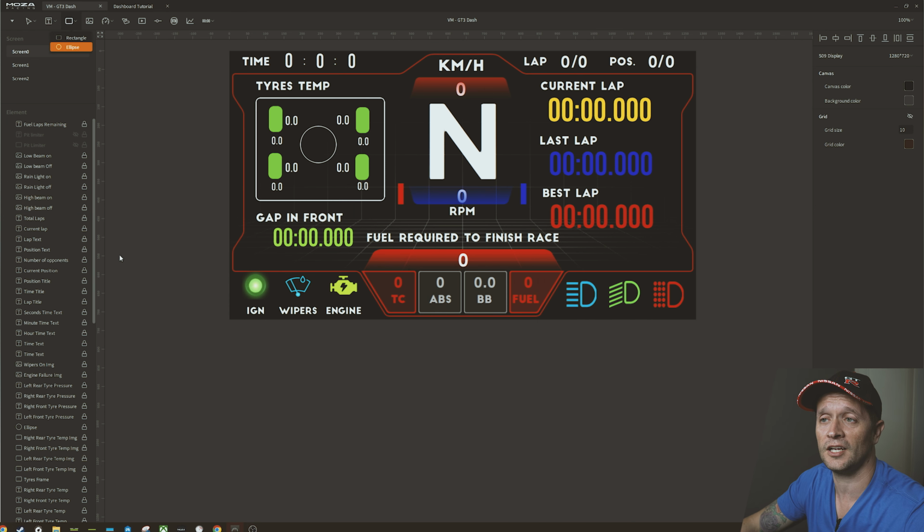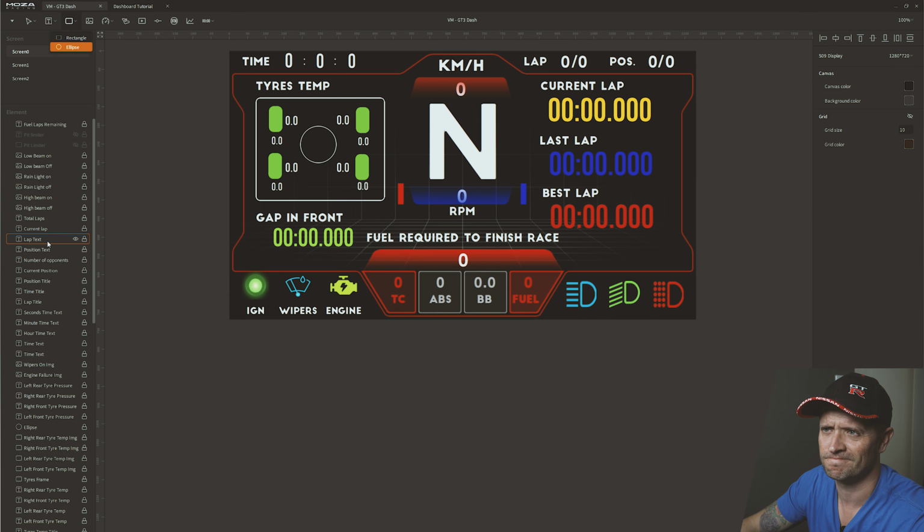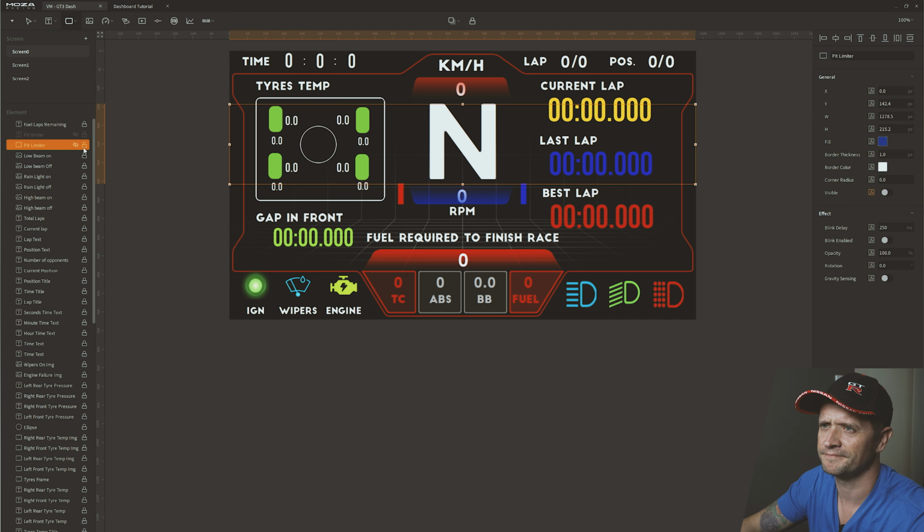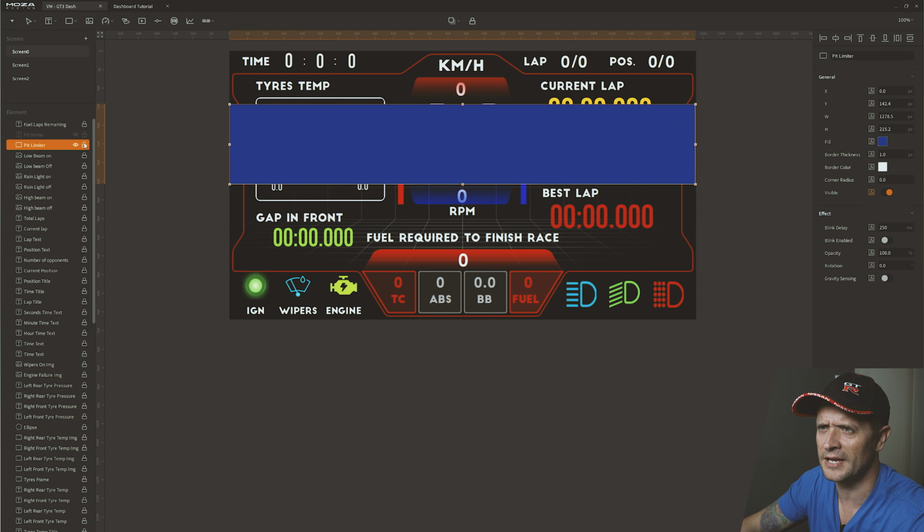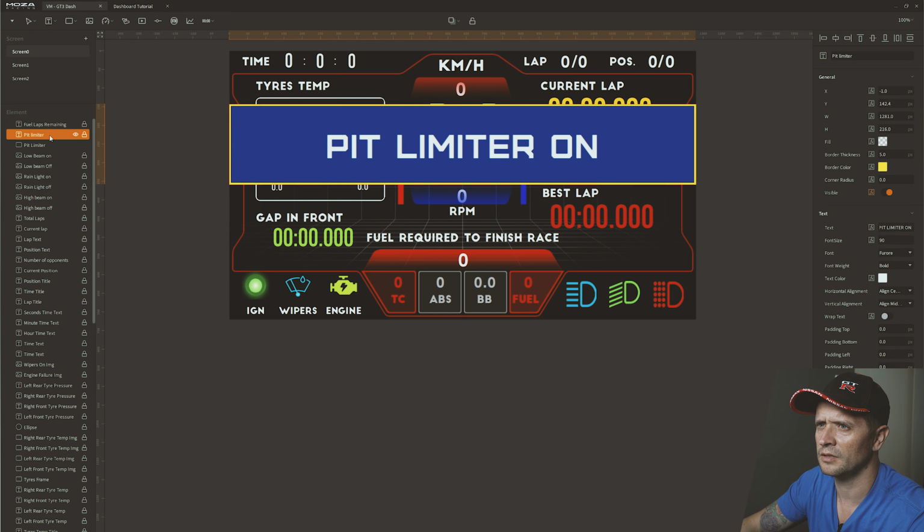Then last, I like to show a pit limiter on screen. Have a look at this. Give it a nice little frame. And there's my pit limiter text. I should actually change that. Pit limiter text. Okay. Got the frame and the text. So what happens is as soon as you switch on your pit limiter, this will be on screen.